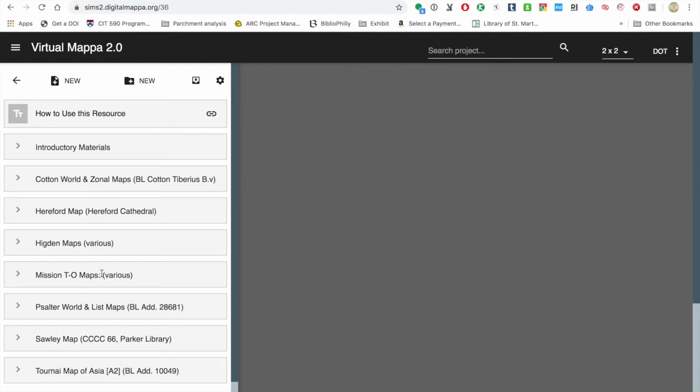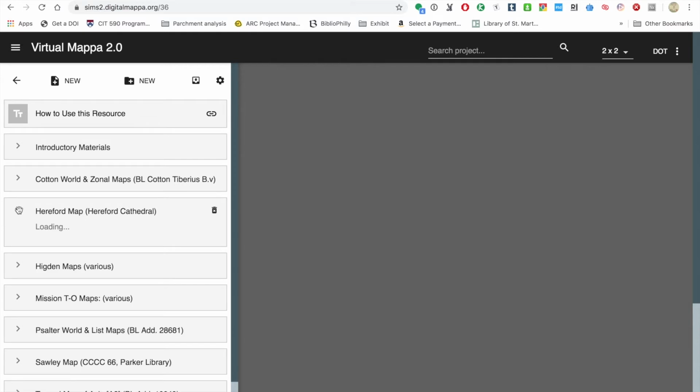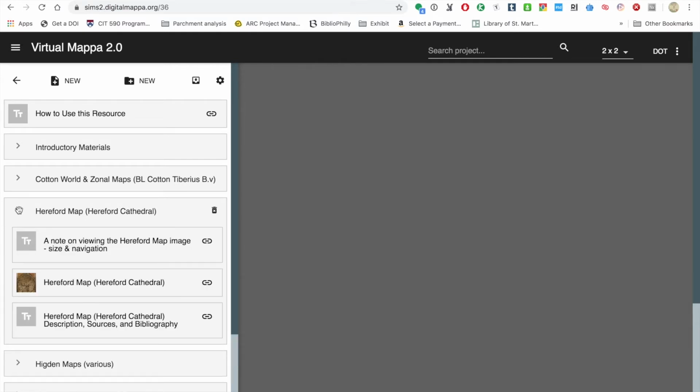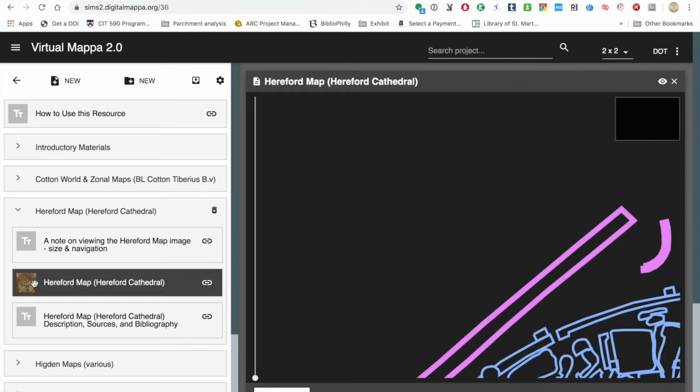So each map, or group of maps, like the TO maps, has its own section, and the Higden maps are together. So we'll start with the Cotton Tiberius B5. Actually, no, let's start with the Hereford map. Very famous map from Hereford Cathedral. So there's a note, again, on how to use it. There's a document on the description and sources, and then there's the map itself. So let's click on that map and see what happens.